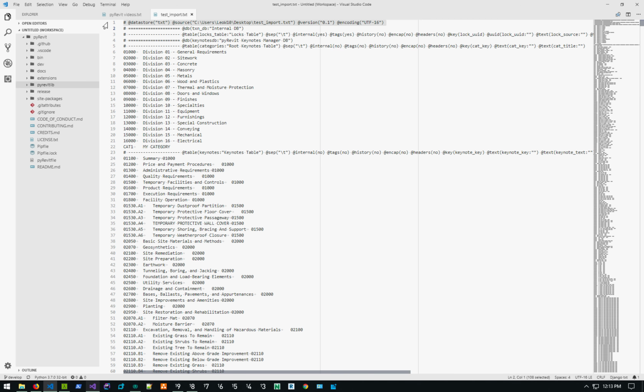The first line is the data store. It says that this text file is a data store for multiple different databases. Its formatting is TXT, the source is that text file, its version is 0.1 right now, and the encoding is UTF-16 because that's what Revit wants. So that's the configurator line that describes that data store to this database engine that I've created.